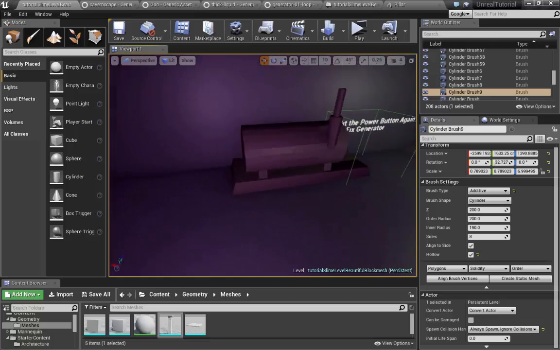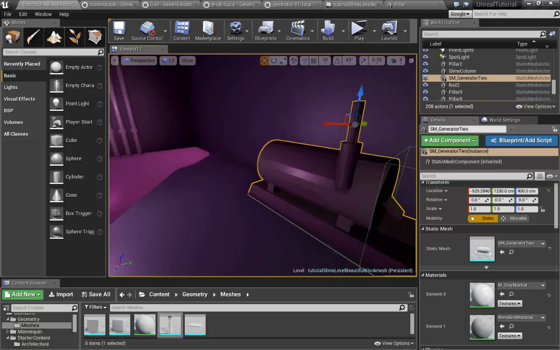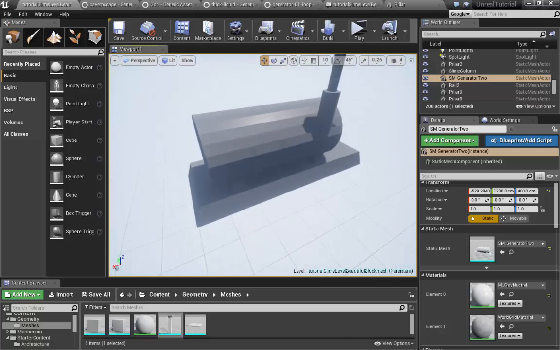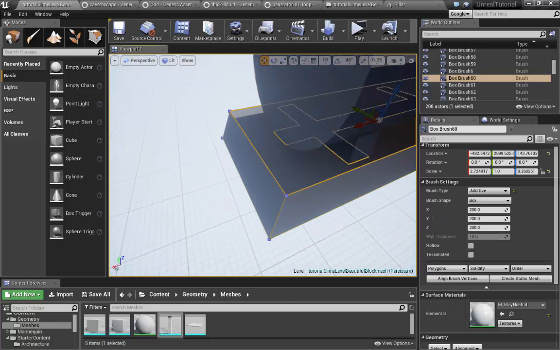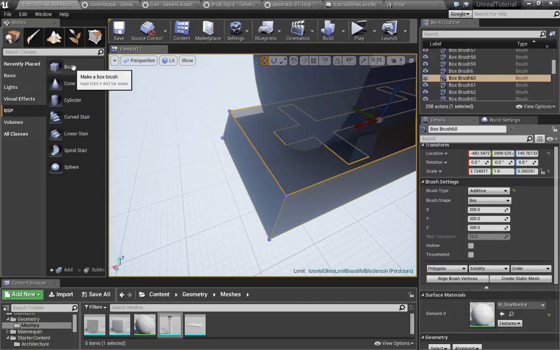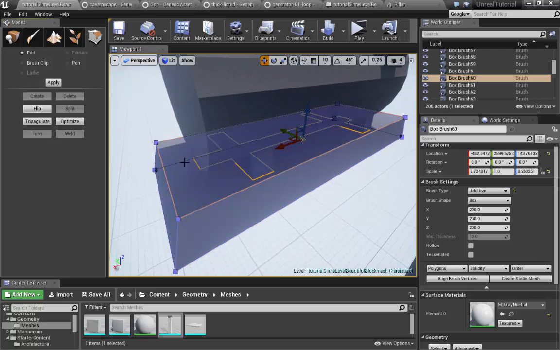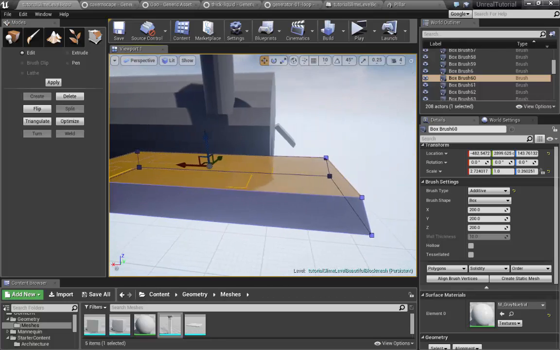Another detail is my generator here. This is now a static mesh. It's very obvious what I made it out of. If we go look at the brushes out here, cylinder, cube, or box. I made a box. I went into geometry editing and I selected this face, and I scaled it in so it had more of a bevel to it.